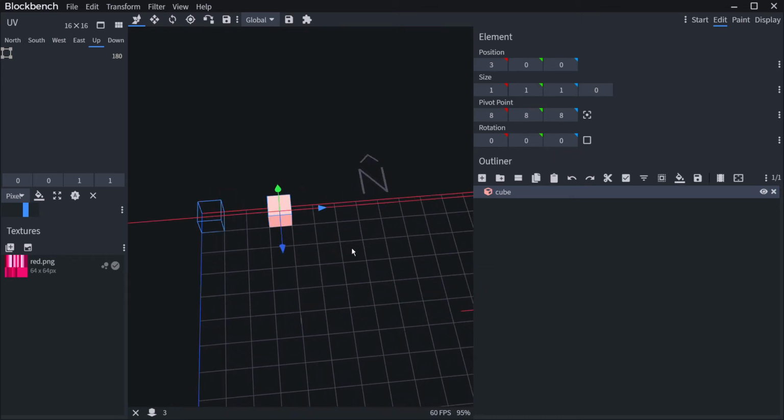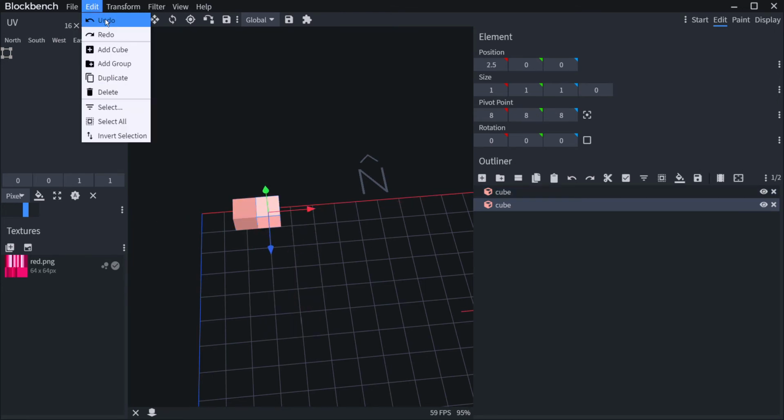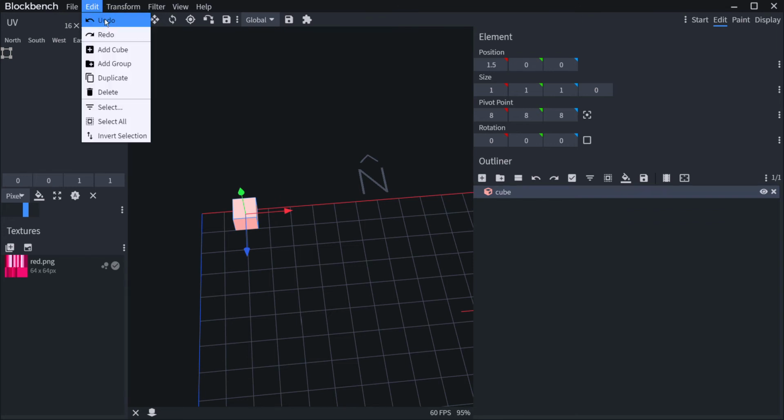Now the arrows pretty much make it a lot easier to move, but you can't really do decimals on this. I mean, if it's already a decimal, let's say like 1.5 already, then you could easily just do this. See? Then yeah, obviously you could do that.